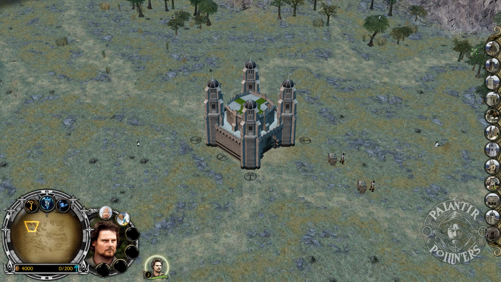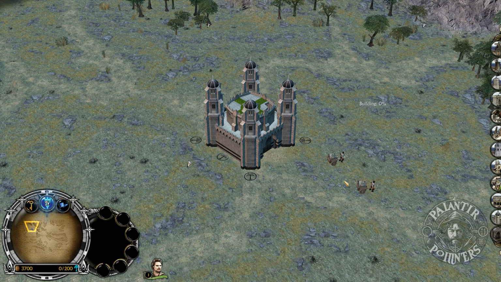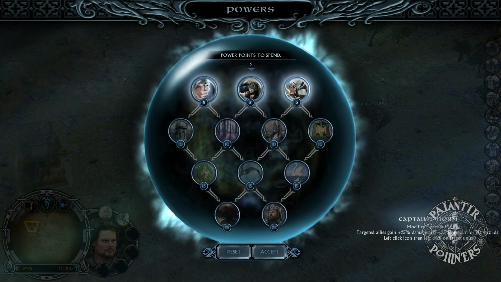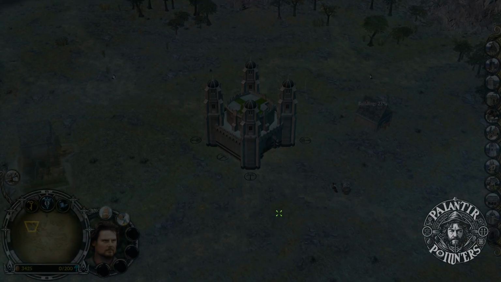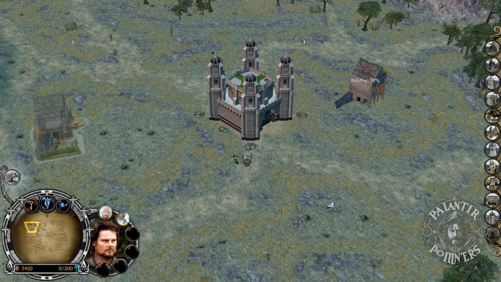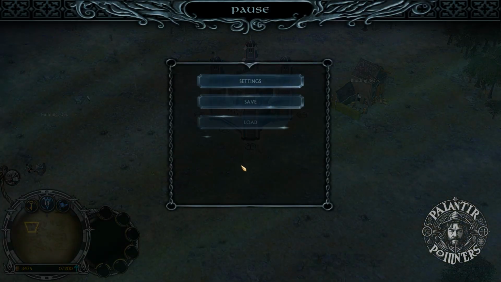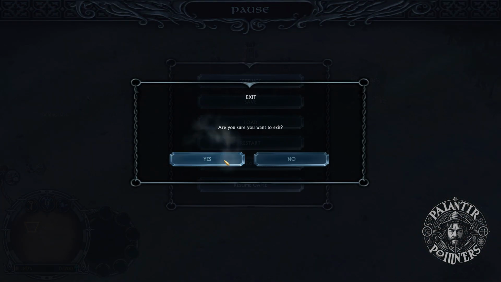Here, if we look closely, we start with two builders. I'll start with two farms, and here are the powers as well. I'll leave it for you to investigate a little how each one works. In my case, I'll choose Captain Horn, which basically gives buffs to my units. But anyway, since everything works perfectly, I'll return to the menu and exit the game.